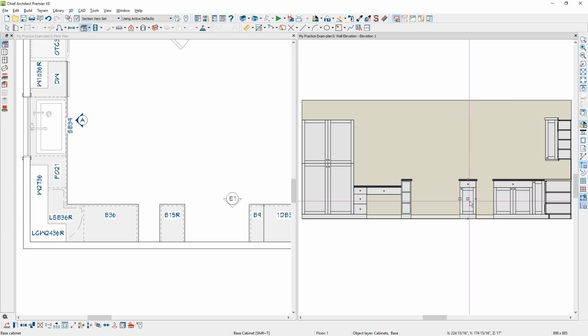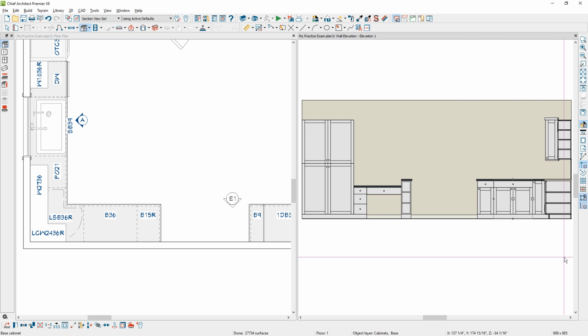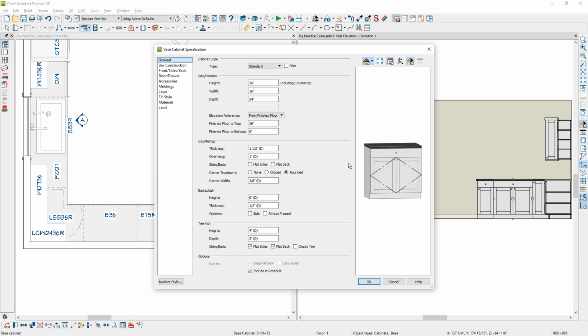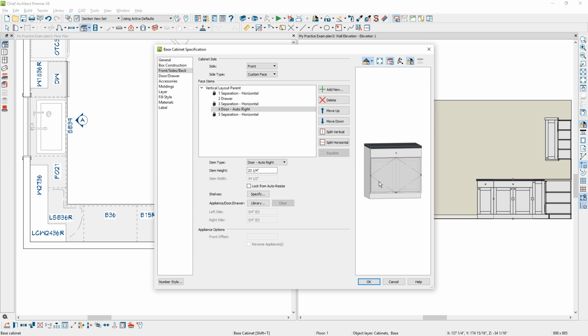With that being 36 inches, I'm going to bump this back over, and let's make modifications to this cabinet for the cook range. Open it up. To modify this cabinet for accessibility on the cook range, I'm going to click on the face item, and I'm going to click delete for the double doors.